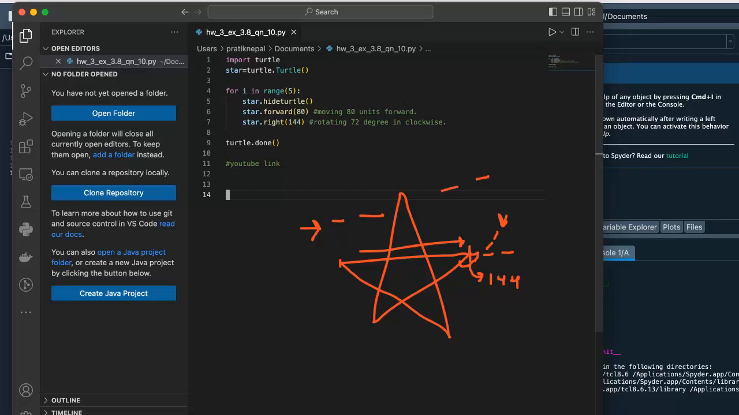So for the next step, all I did is that I change the angle, right? I go 80 pixels ahead, but I need to change the position. So I change the position with 144 degrees. Either I can do the left, that means anti-clockwise, or the clockwise direction. Since our given picture is also in this shape, I did it in the right position. So that's all I did.